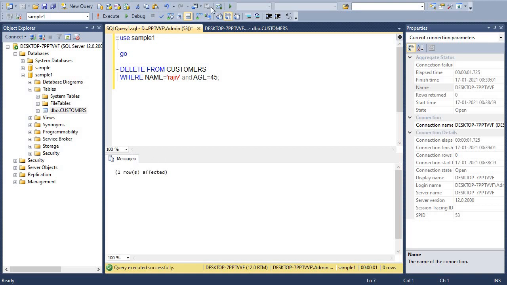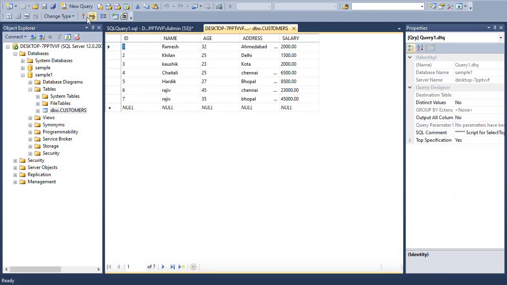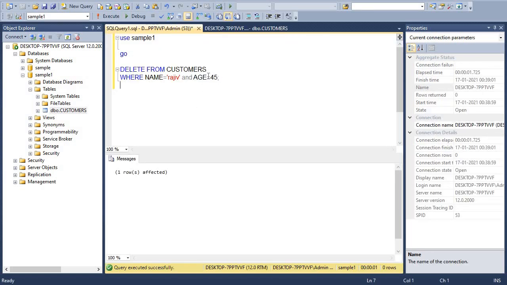Now see, one row affected. So after execution, the 6th row has to disappear, but not the 7th one, because only the age differs. The 45 is there in the query, but 35 is not. So only the 6th row is going to be affected. Let us execute and see what happens. So the 6 has gone. See, Rajiv with 35 is unaffected because 35 is not present in the query.